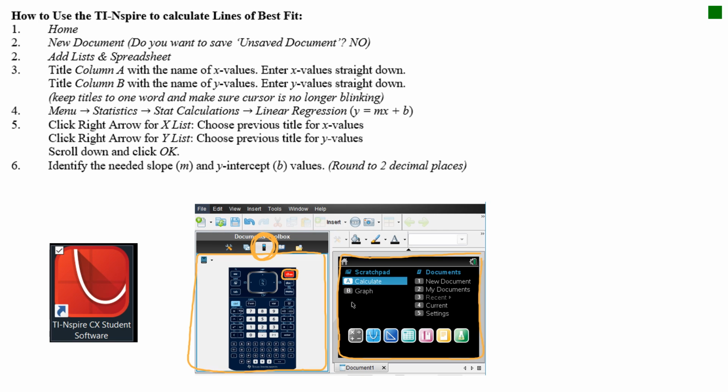Basically, you're going to start at home. You want to do a new document. If you've been using it previously, it's going to ask you if you want to save the unsaved document. Just click no. You're going to go to add lists and spreadsheet, and so on and so on. Each of these steps I'll go over in the next slide or so. This is more just a recap so that you guys can see what you need to do.